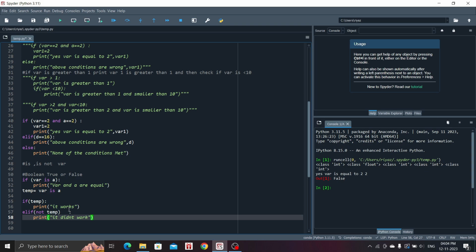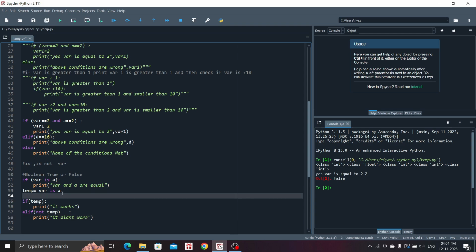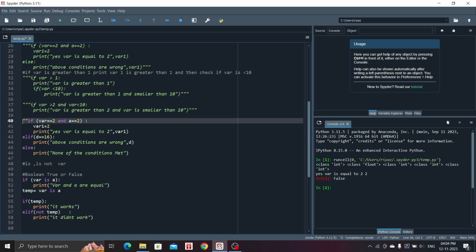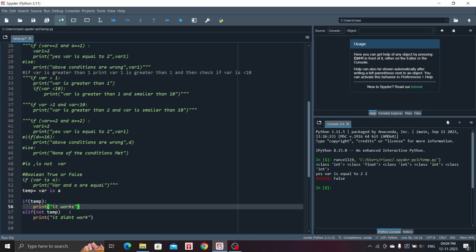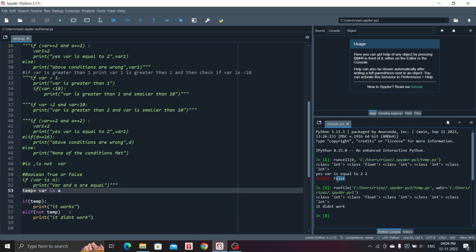Okay, this is enough. Now let's check. For now, this is true, right? Let's make a comment of every if statement, so we can run the below script. Yeah. Now run the whole script. Okay, not temp here. Okay, now it will work. Run the whole script. Now you can see it says it didn't work because temp here is false. You can see in the output it is false.